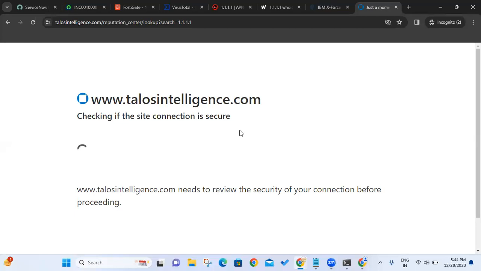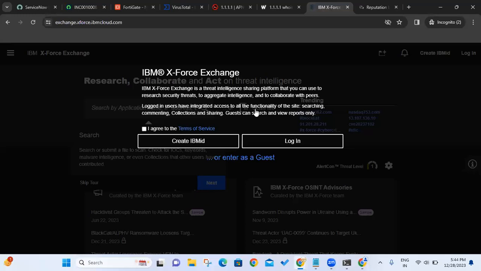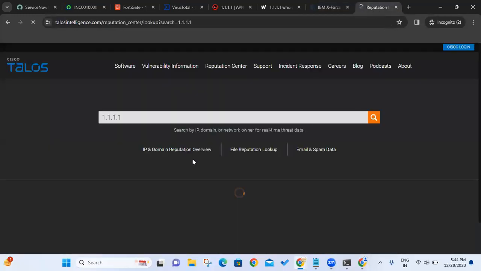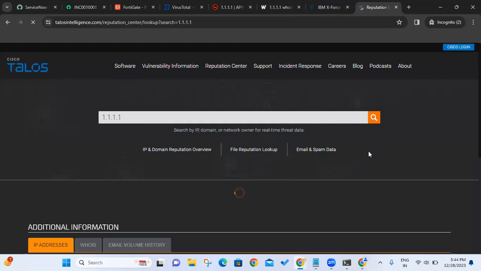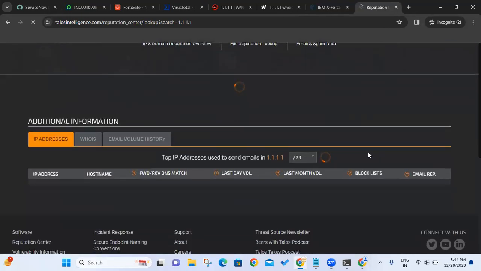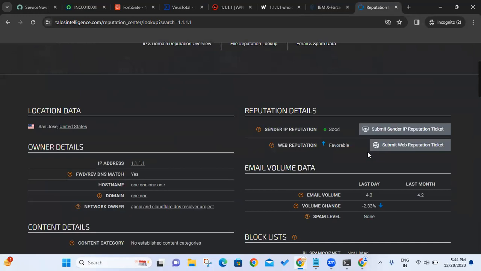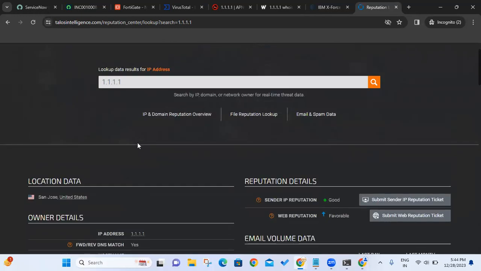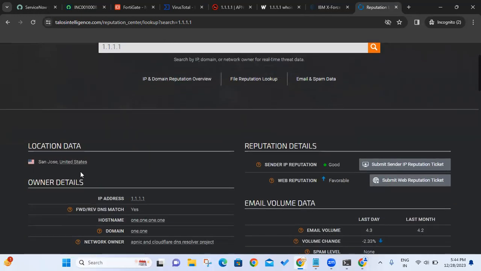Cisco Talos is also one of the famous websites. It's from Cisco. IBM is also famous, but the problem here is it is asking for the IBM ID. Yeah, same thing. Every vendor is saying that it is from United States, California, San Jose. Okay, it's good. You can see sender IP reputation is good. Okay, directly it is showing.